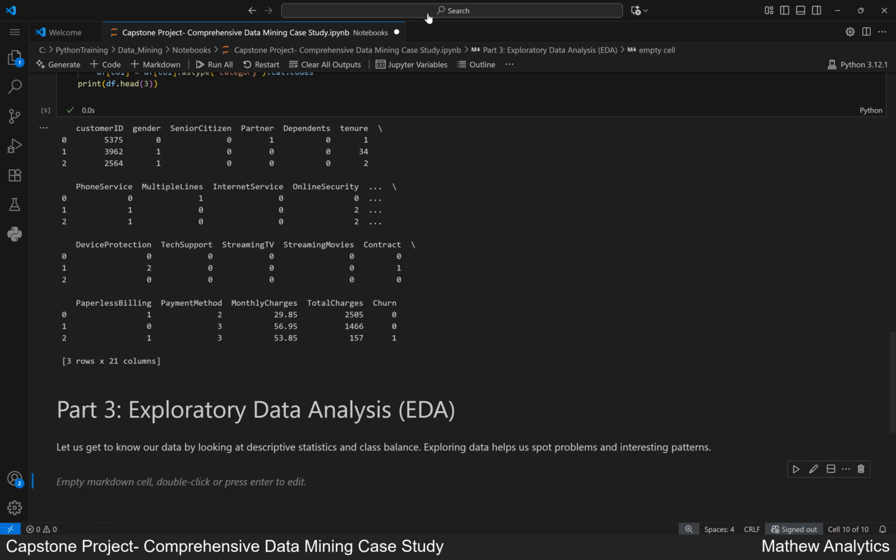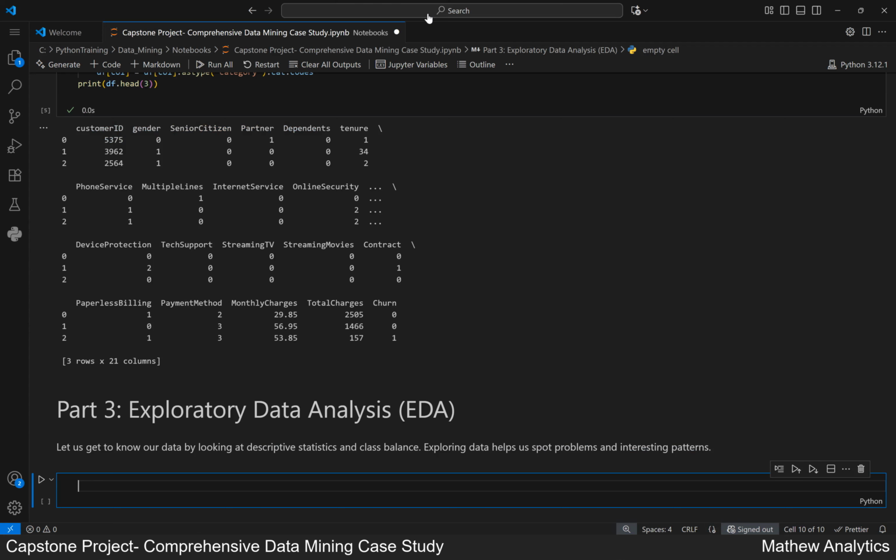Summary statistics help us spot outliers and get a feel for typical values in each column. This code prints a basic summary of all number columns. It shows things like the average, standard deviation, and the smallest and largest values. We use .T to show the summary sideways for easier reading.